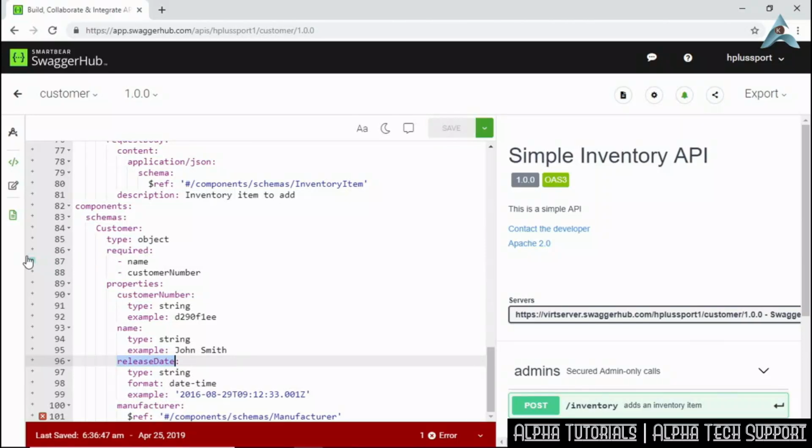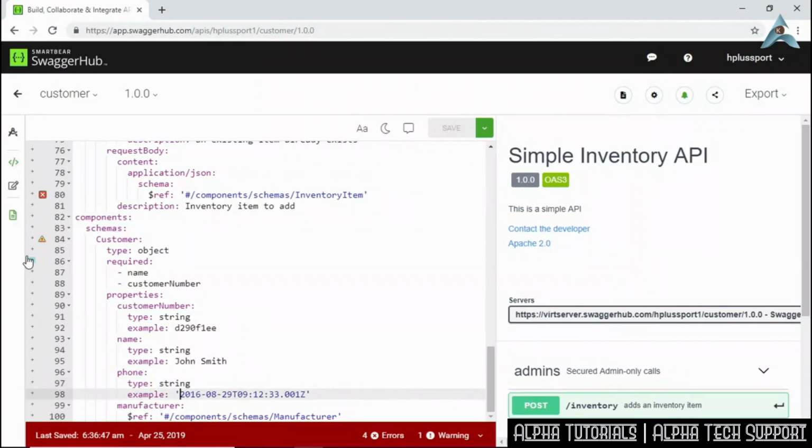And then we're going to switch the release date over to a phone number. We'll keep it of type string, but we will remove the format and modify the example to a very simple phone number.